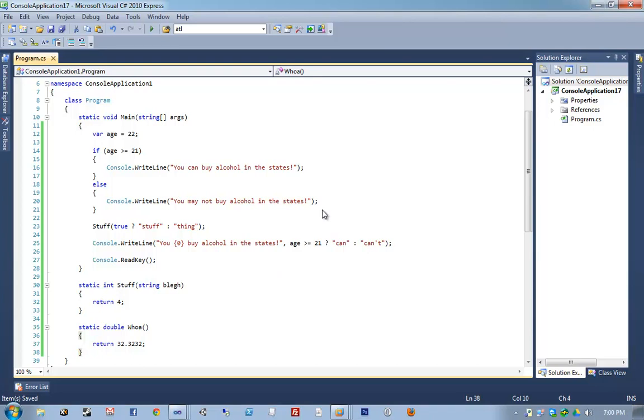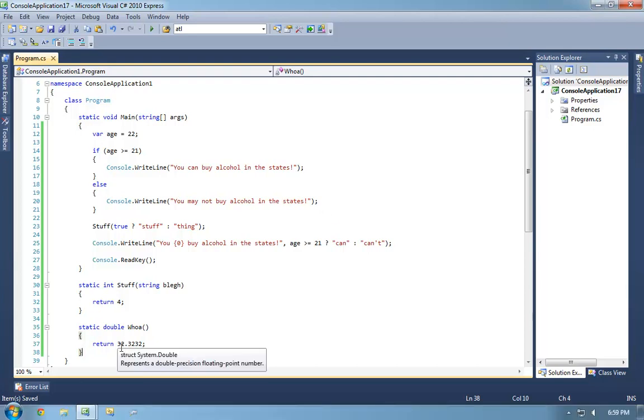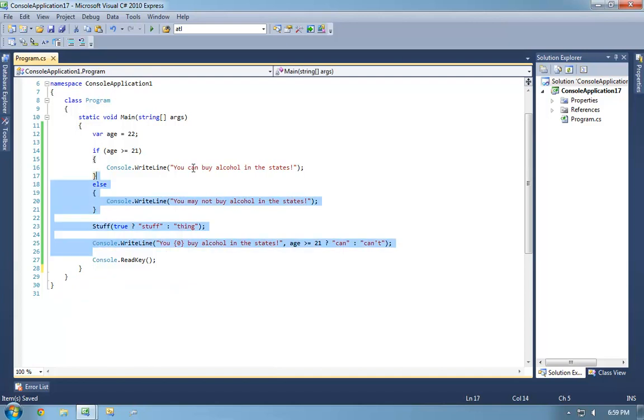Okay, let's go ahead and talk about null coalescence. Yes, null coalescence. Okay, null coalescence, very straightforward.